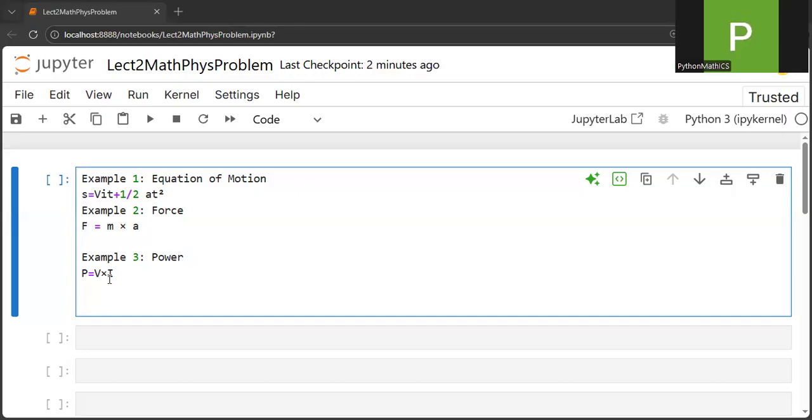These formulas, in fact, are not new to you. You already know them from physics. The only new thing is you are writing them in Python.